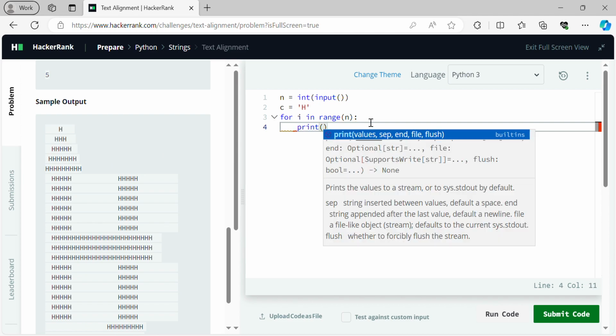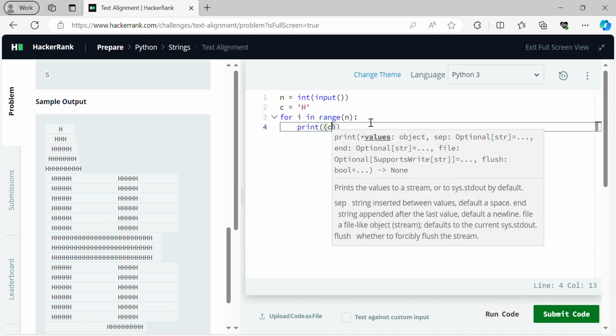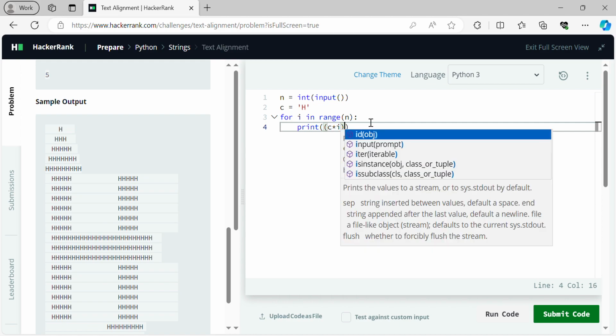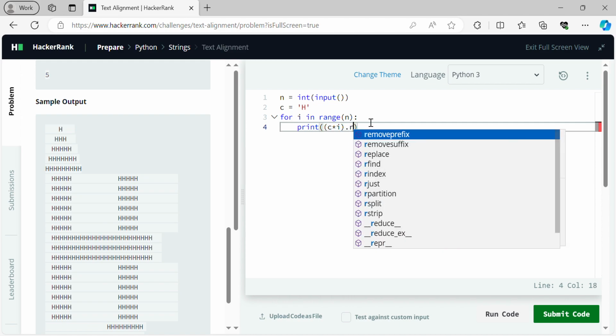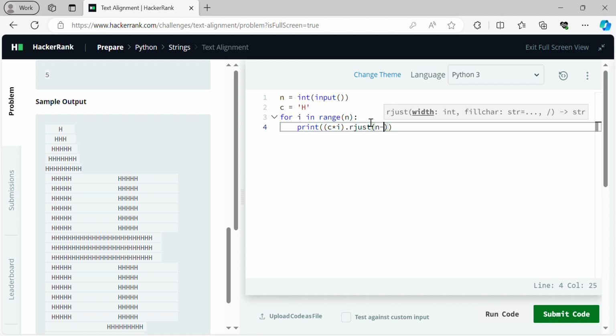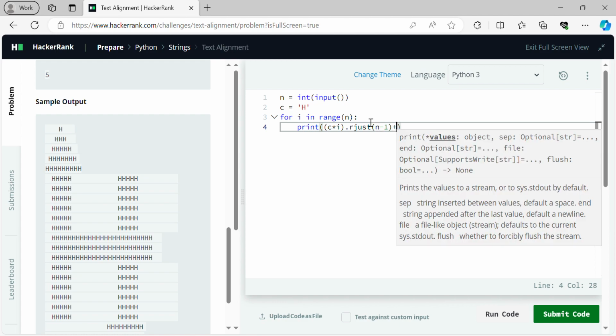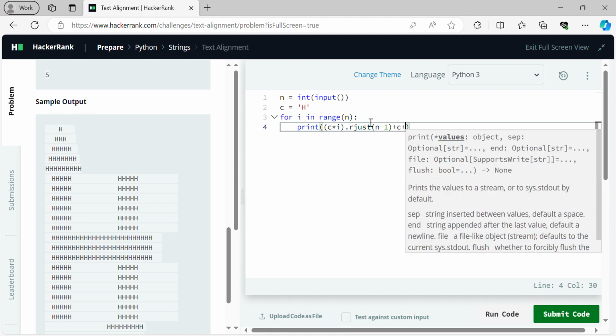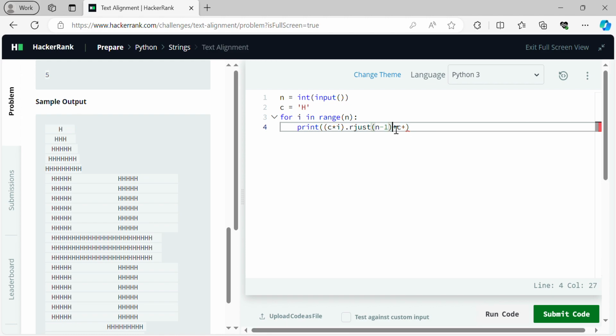Print c asterisk i dot rjust of n minus 1 plus c plus, I will copy this. I will explain why I am writing this code. Ljust. So here I am using c asterisk i.